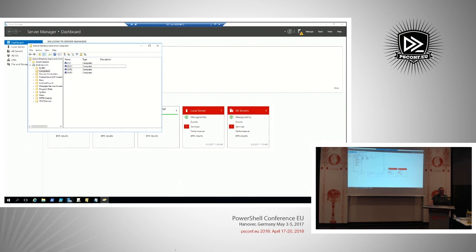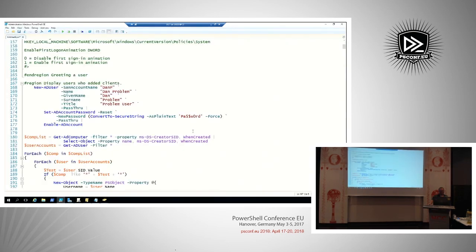Okay, well, let's go back over here and look at some PowerShell code. There's actually a property of the computer object called MSDS Creator SID. This property does not get filled unless somebody did what we just did. Now, if I delegate out to you the rights to join the machine to the domain, it's not going to do it. If we do it through some automated system like WDS or what have you, it's not going to do it.